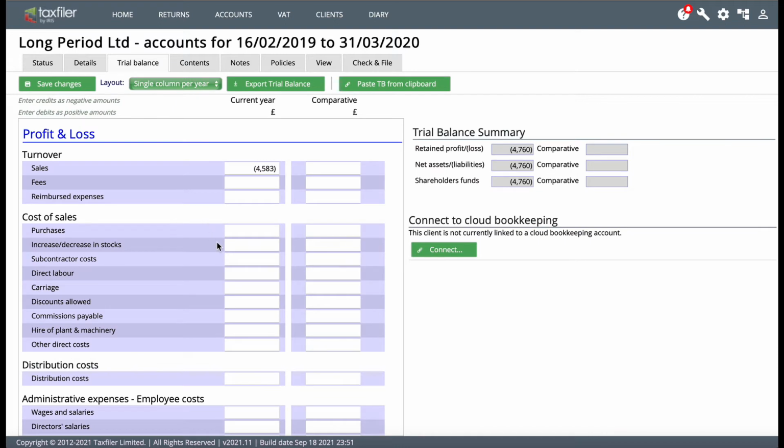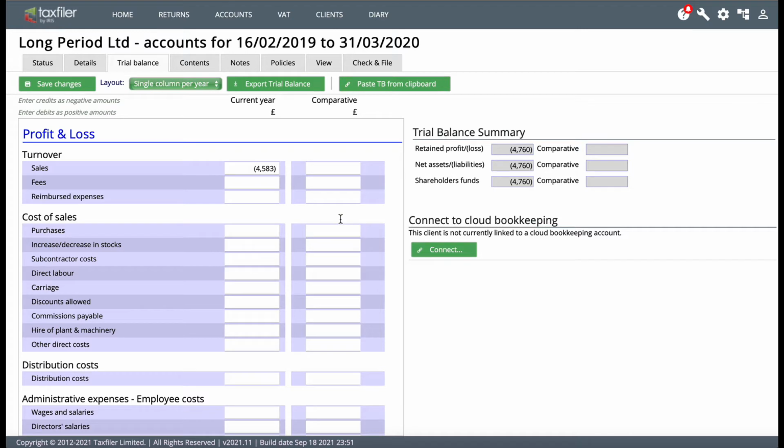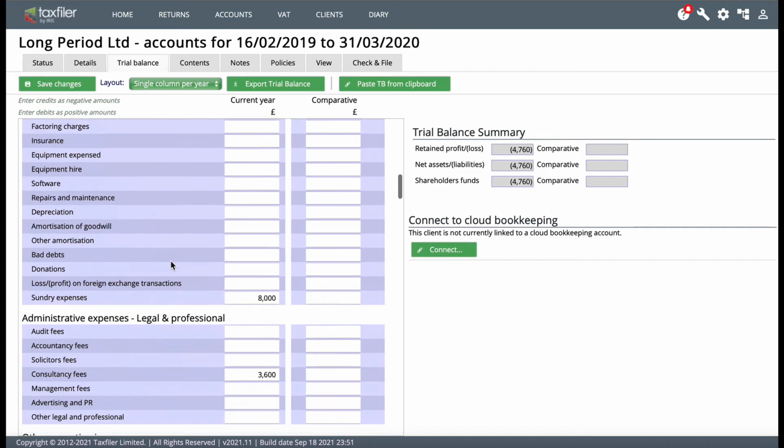Now this is the meat of the limited company accounts. The trial balance here can be entered manually, as you can see. We've got a column for current year and a column for comparative, and you can change that in the layout to debit and credit columns, which may make it a little bit easier for you, or it may be less cluttered just to have a single column. But you can just type in the figures manually in the trial balance. You've got the blue section at the top, which is the profit and loss section, and the red section at the bottom, which is the balance sheet.